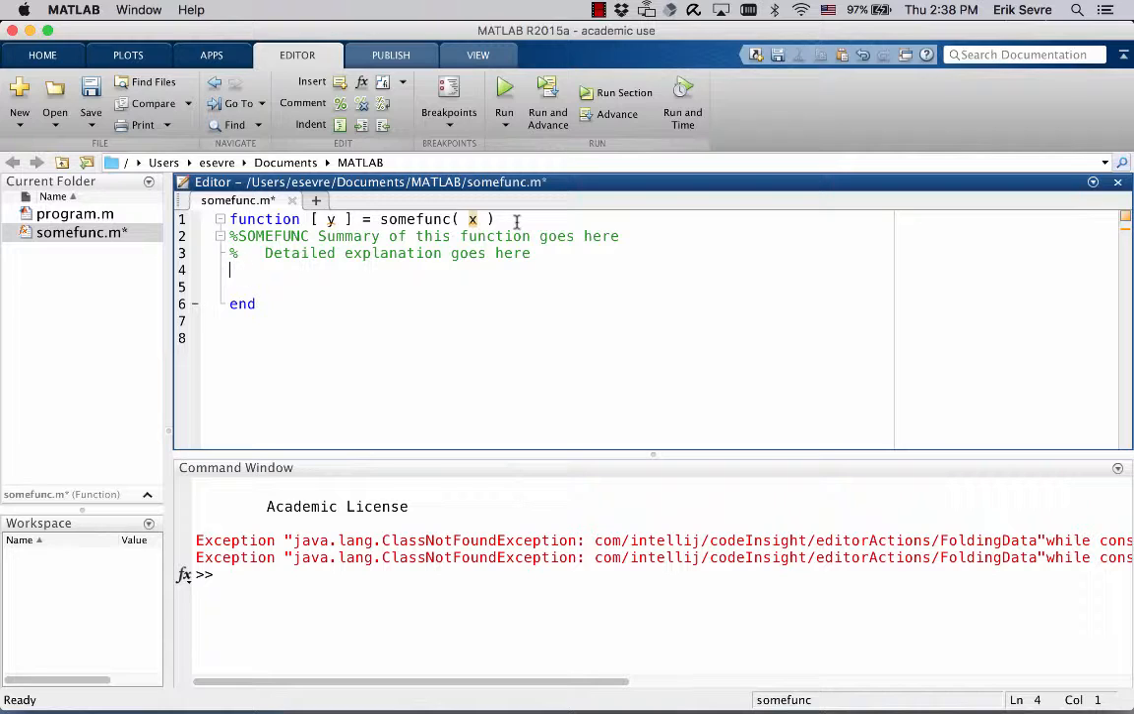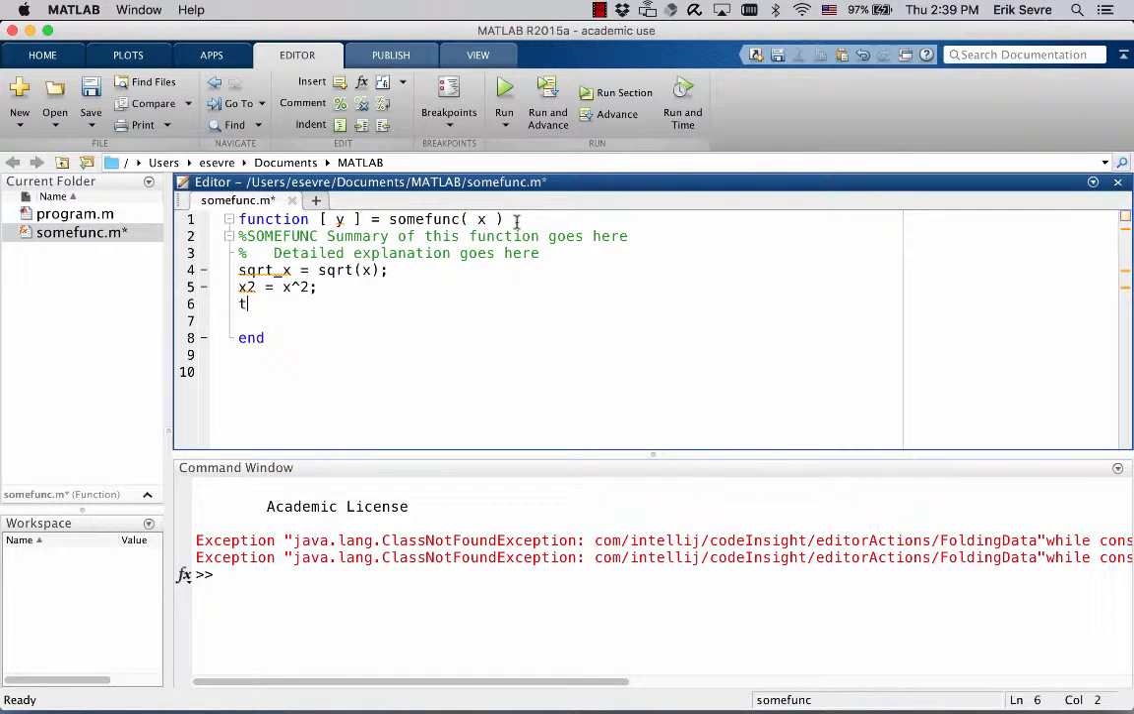Now all we need to do for our function is we just need to do some math. Perhaps we can say something like, we might want to say the square root of x equals sqrt(x). I'm going to put a semicolon there so it's not printed to the screen. Then we might want to say something like x squared equals x^2. We'll suppress the output. And then we might want to say that y is equal to 5 times x squared plus 2x. I better do 2 times x plus the square root of x. All right, so now we're creating the value for y. We don't need to return anything in MATLAB because it knows at the end of the function, whatever value we've assigned to y is going to be the returned value.